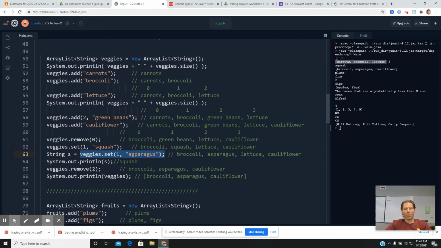Well, now again, what's happening here? Index 1, which was currently squash, is being replaced with asparagus. Lettuce and cauliflower stay the same, so does broccoli. Their indexes don't change, right? We're not changing the size of the list, we're replacing. Squash is out, asparagus is in. But something else happened. Squash got returned by this method. So S just got initialized to squash, and we actually see it here now.